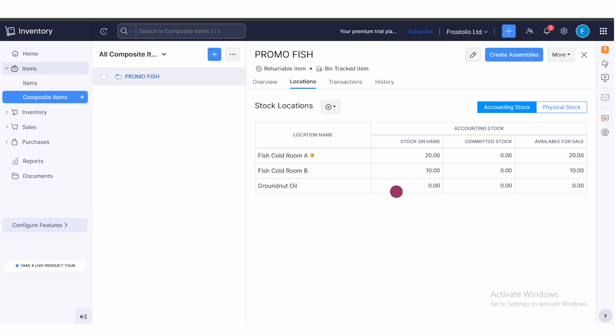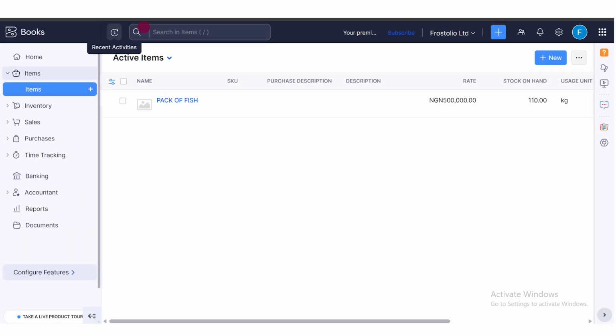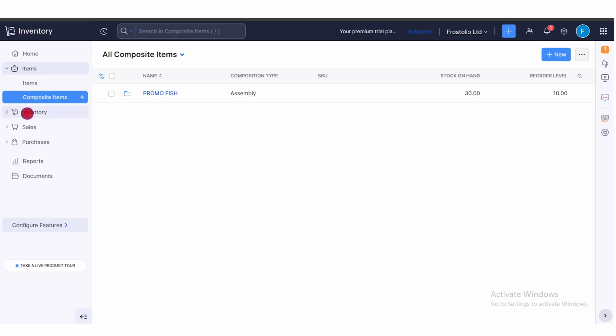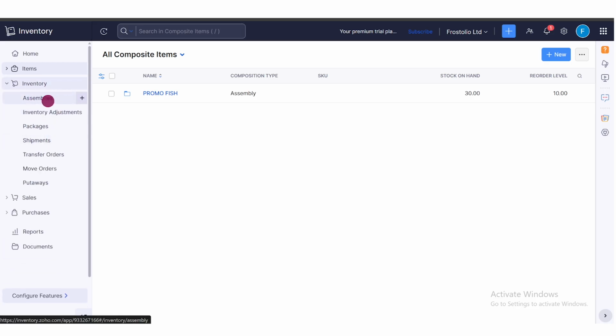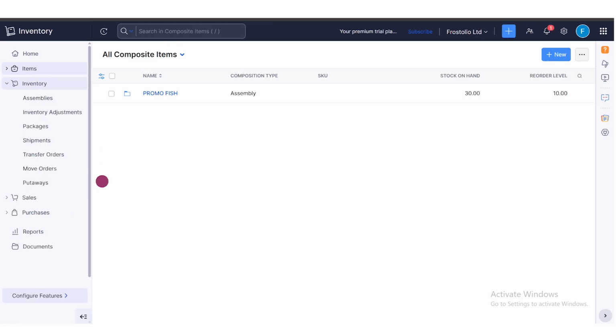So you see, we've been able to add this, and this is a composite item. But in Zoho Books, we don't have that. So that's the thing. We'll go back to inventory, like I explained, the assembly, inventory and the rest. You see the same thing here. You don't have that.